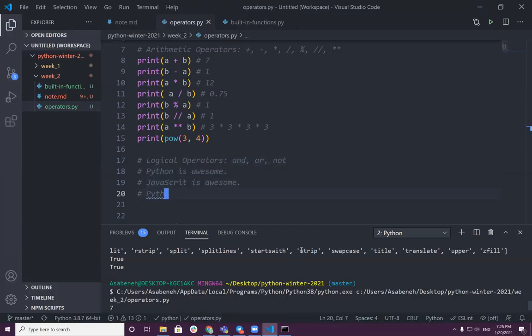I think, as far as I know, it's possible to say Python and JavaScript are awesome. Is it okay? Do you agree, guys? Yes. This to this. So did I use any logical operator here? And. Yes.